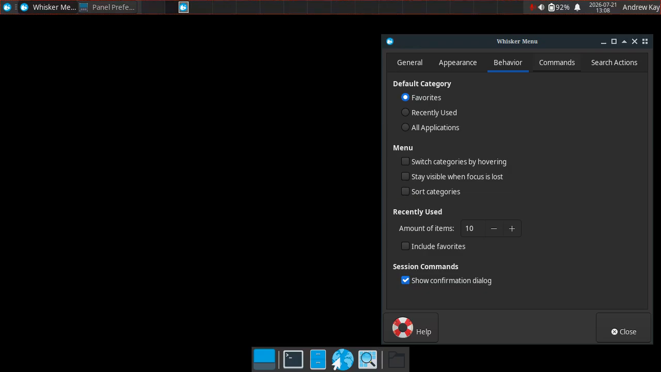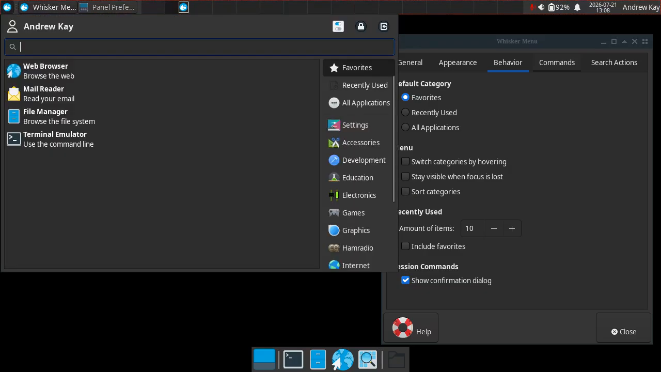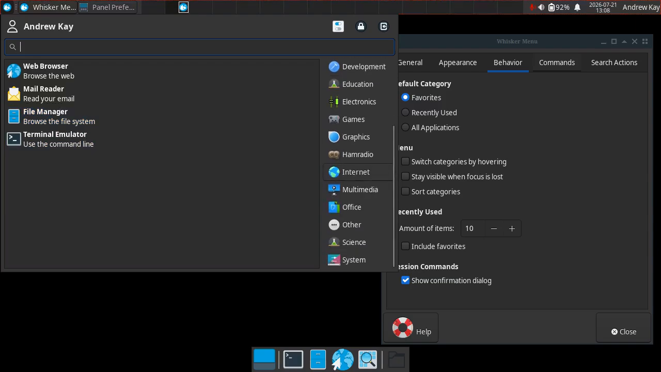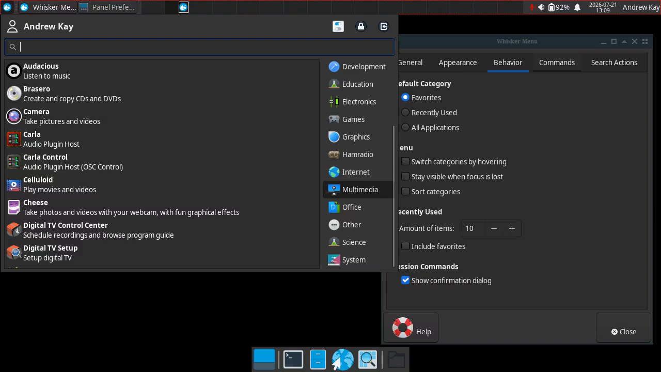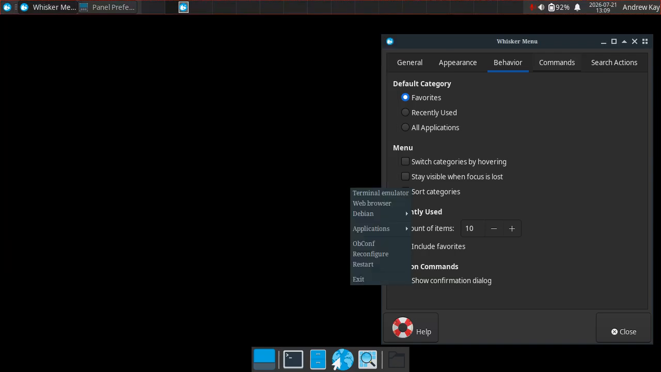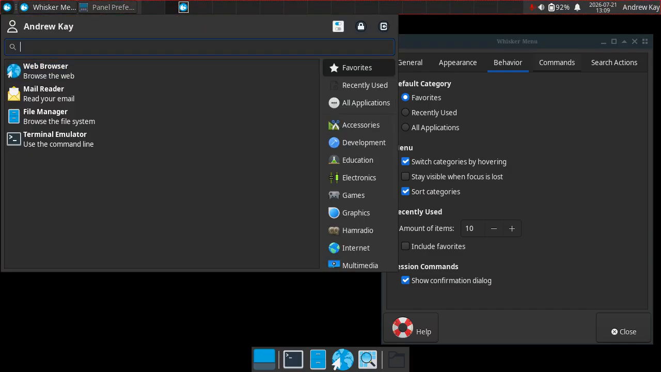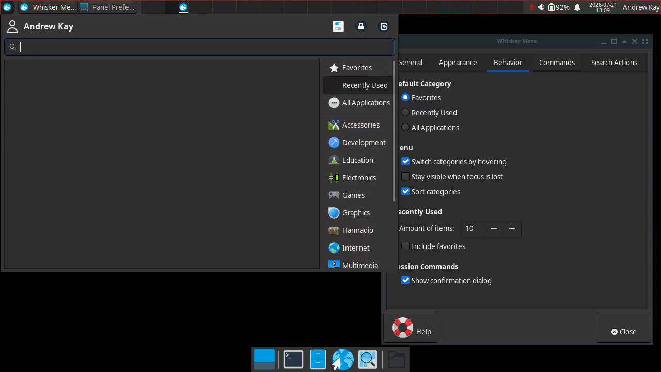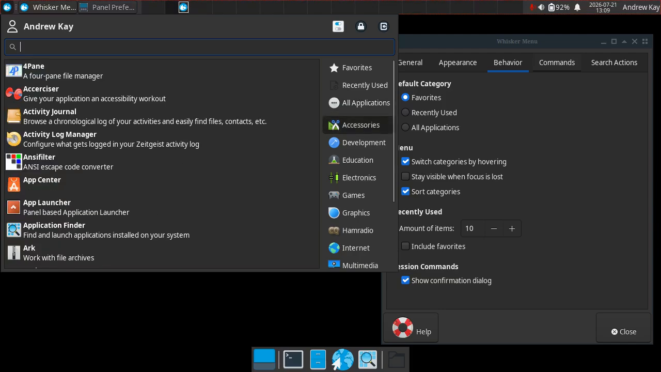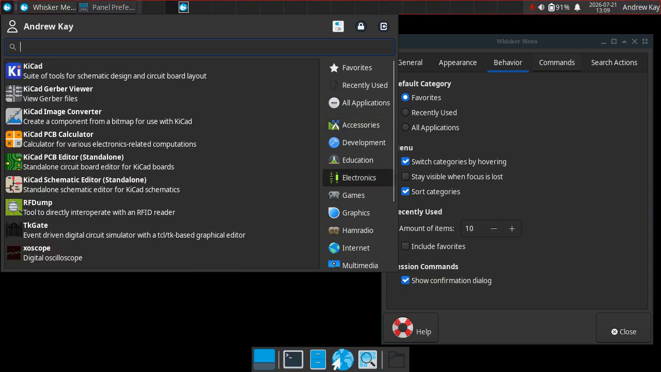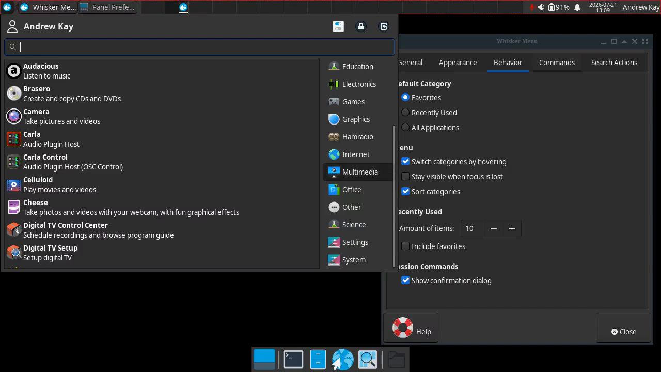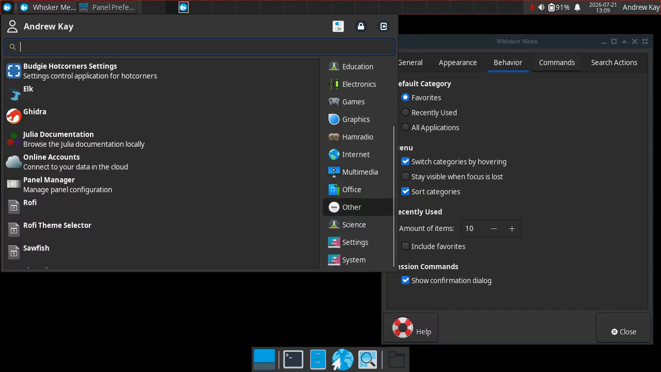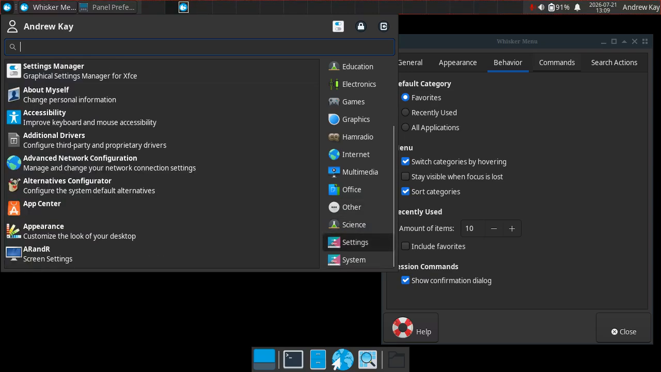Yes. You could also sort categories, but you don't need to sort all the categories necessarily. This is what it looks like with unsorted categories, for instance. And yes, you could definitely sort the categories, and you can also switch them by hovering. This is what the hovering means. While you cannot see the cursor, I'm actually getting it to magically change the applications that are listed. Education, electronics, games, graphics, ham radio, internet, multimedia, office, other, science, settings, system.